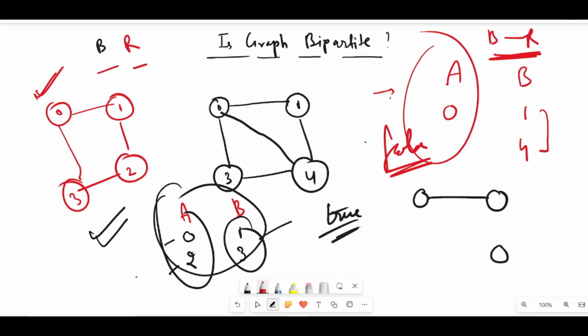Basically, try to color the nodes such that no two nodes which have an edge between them possess the same color. Right? So let's see how we can do that. Let's take the same example which was valid, this one. Let's color the nodes into two different colors. So let's start from node number 0.